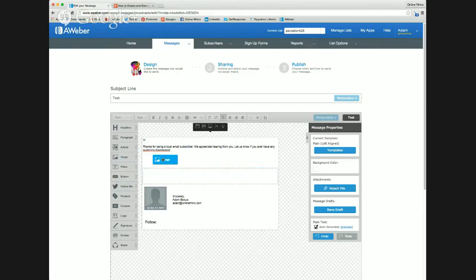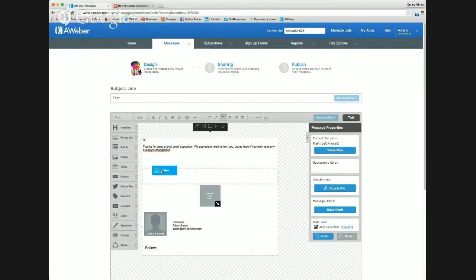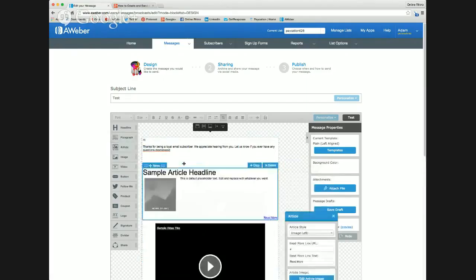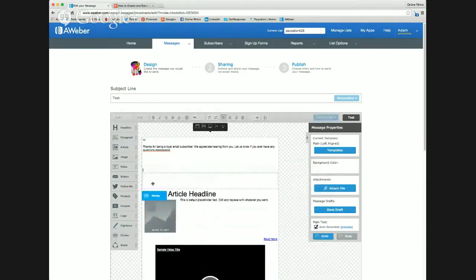If you want to put an image, you can just scroll that or drag it in over there, and then you could upload an image. Or if you already have one in your gallery, you can do that as well. You can even put a video in. Everything's draggable, as you can see. That's nice. And then if you want to add an article, you can do that. Or just another paragraph, you can do that. You can even put dividers.